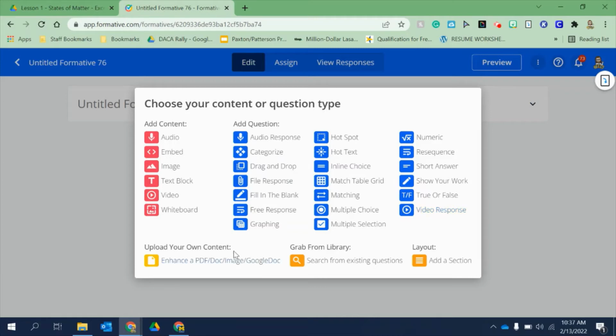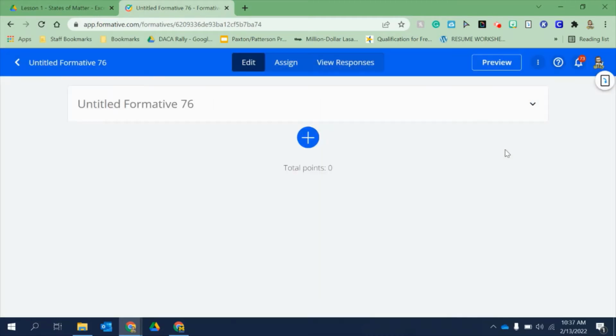You can also download different content that you already have, and you can even look at their library to see, or Goodwill Excel's library, your organization's library, to see what's available there. So for me, what I like to do is I go into the Google Drive and I look for assignments that are there, so they're like common assignments, and I'll just convert them into formatives.